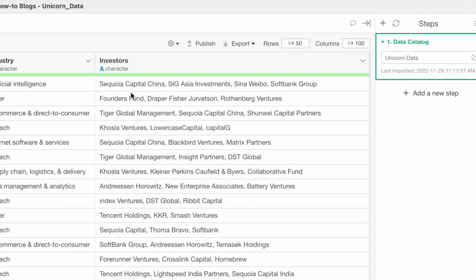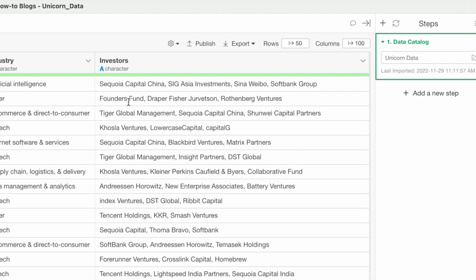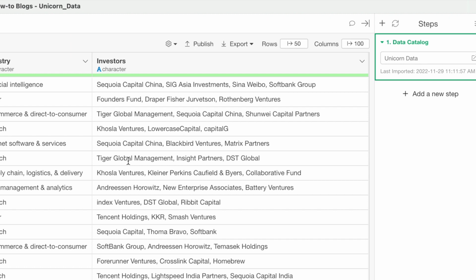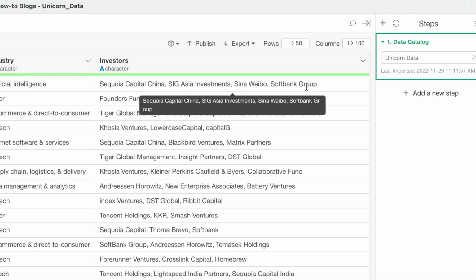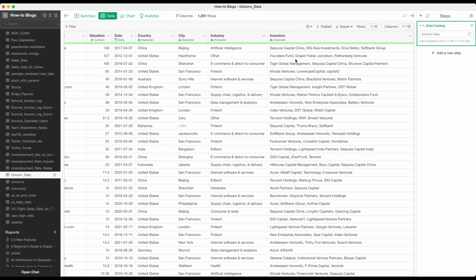So as you can see here, for example, the first one, ByteDance, we have 1, 2, 3, 4 investor names. And the second one has 3 investor names. But this makes it hard to answer questions like how many unicorns has each investor, like SoftBank, invested in? Or who are the top, let's say, 10 investors based on number of unicorn companies? In such cases, we recommend you separate these values into rows.